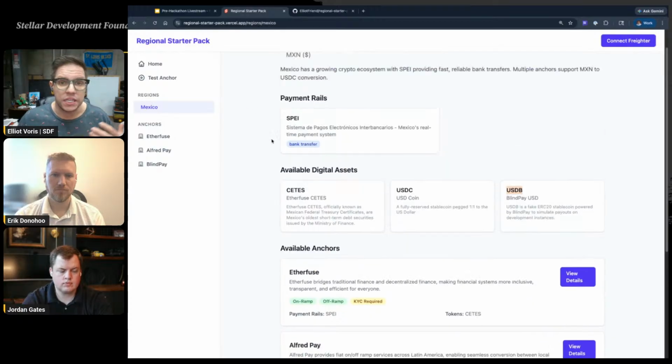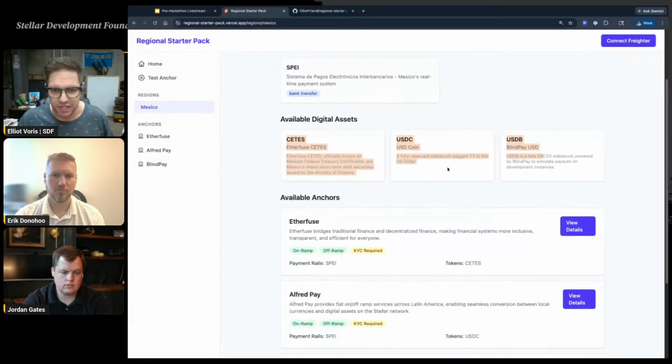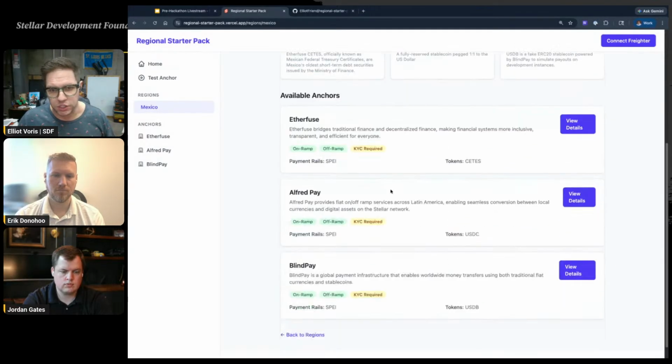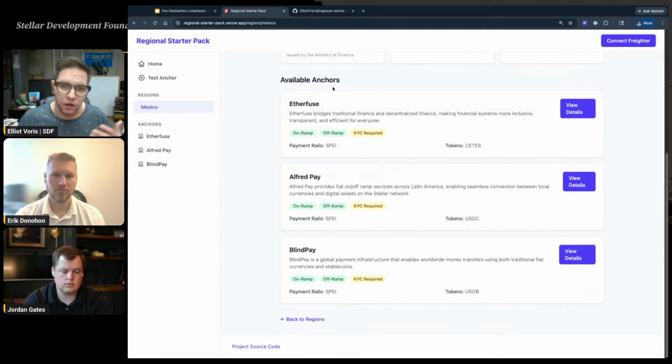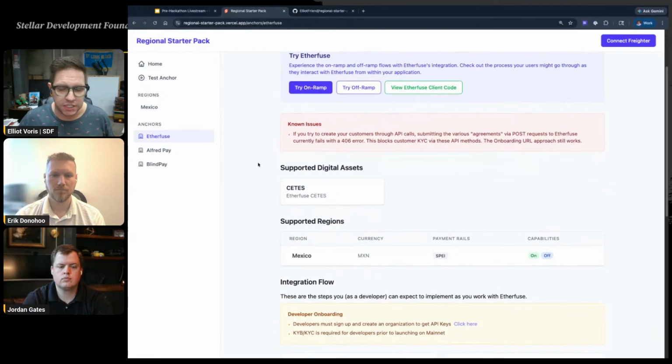So in the Mexico enabled ramps, these particular tokens are the ones that are available, is kind of how this works. A little bit more information about the available anchors in this region, what their on or off ramp capabilities are, if they require KYC, what payment rails, what tokens, those kinds of things. And if we click on this view details button for Etherfuse in particular, we've got a couple of different things.